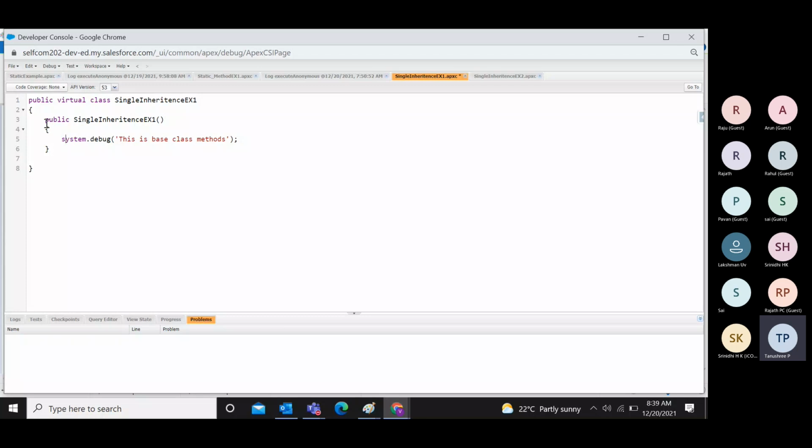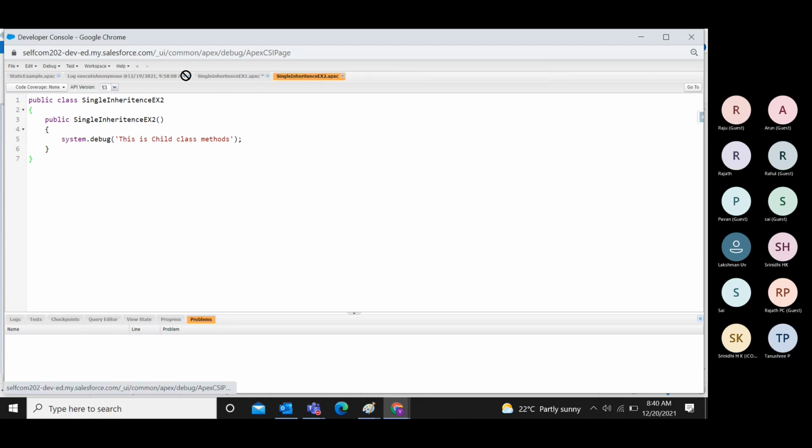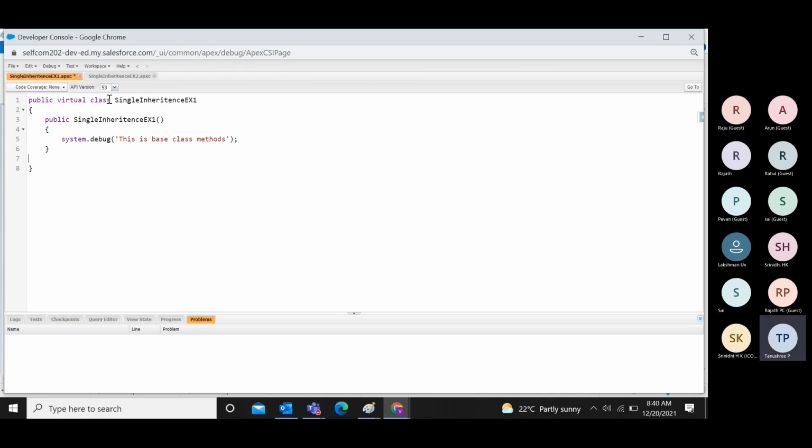Here also we'll create a constructor. This is the child class method. Now is the concept clear? Two classes are created. This is the base class, and this is the child class.